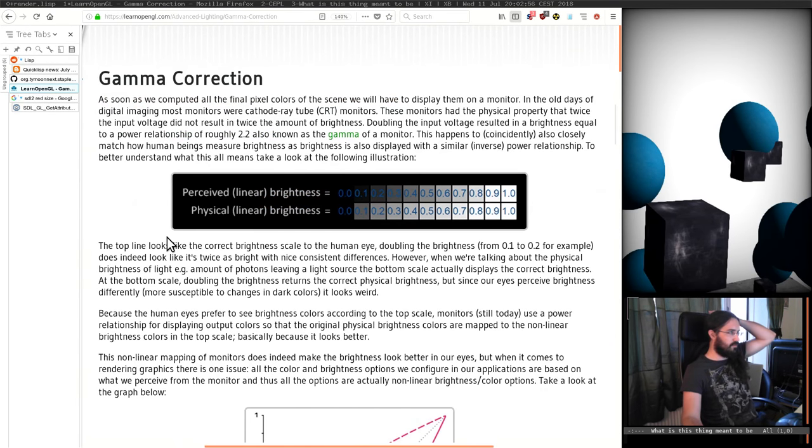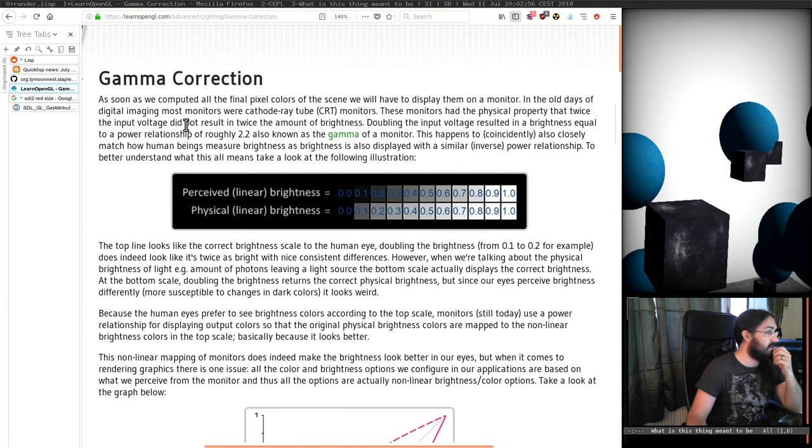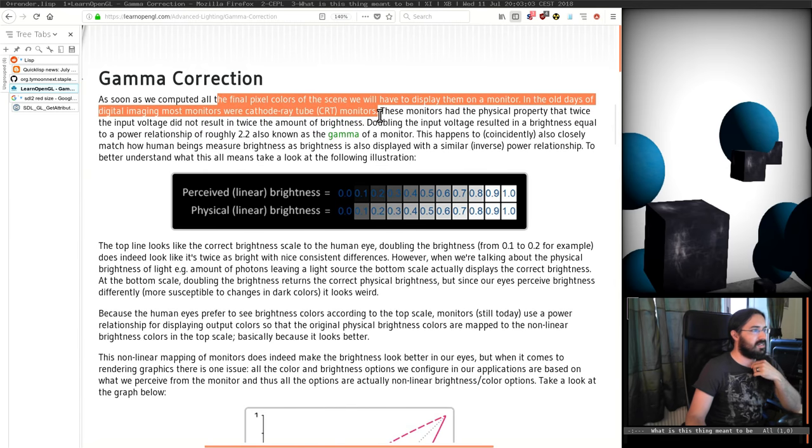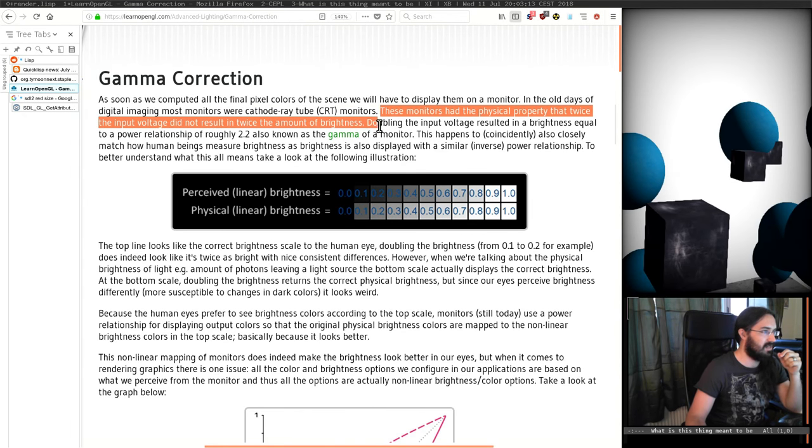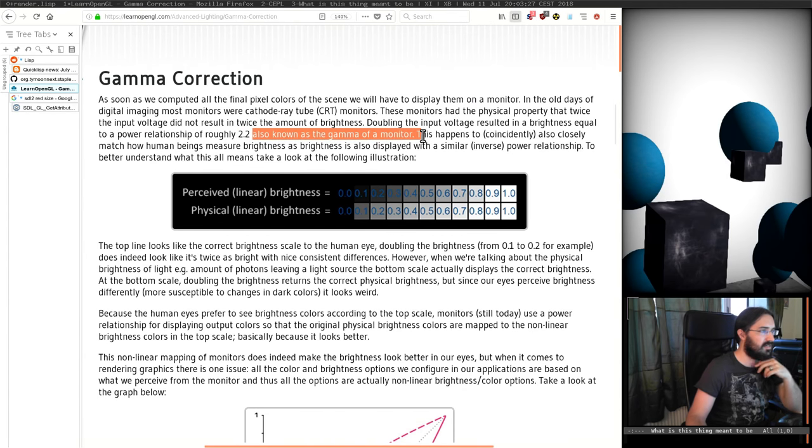Right, as soon as we compute all the final pixel colors of the scene, we have to display them on the monitor. It used to be CRTs, and these monitors had this nice physical quality that if you double the input voltage, twice the input voltage did not result in twice the amount of brightness. Doubling the input voltage resulted in brightness equal to the power relationship of roughly 2.2, known as the gamma of the monitor. This also happens coincidentally, which is really cool, to match up with how human beings measure brightness.